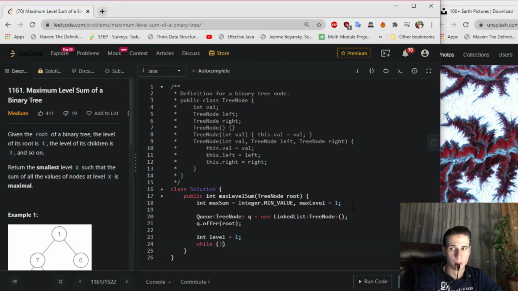And we create a while loop. While this queue is not empty, meaning there is at least one element in that queue, we need to find the size of that queue. We say size is equal to queue.size, and int current sum, which is 0.